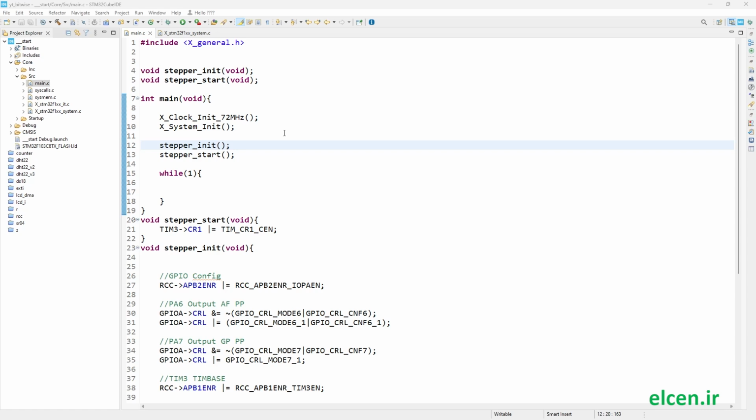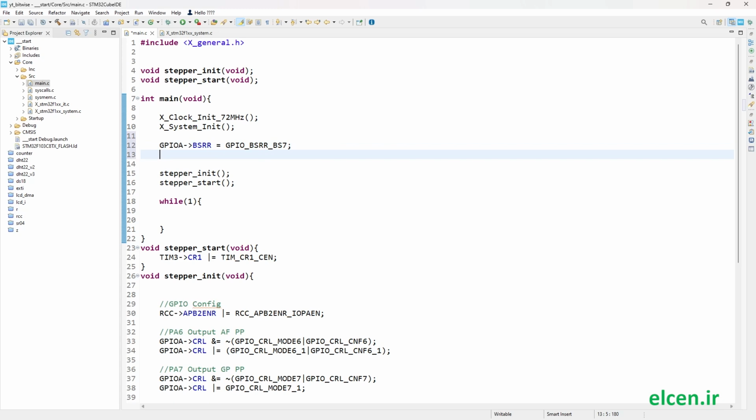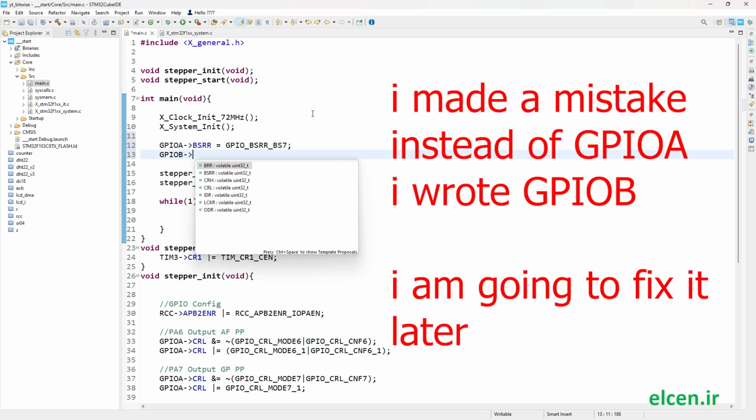To configure motor shaft to rotate in clockwise or counterclockwise direction, I have to make PB7 output pin low or high. I don't know which is which, so we have to test it. To change PB7 output pin status, I'm gonna use BSRR register in GPIO peripheral. Here I write GPIO arrow operator BSRR register. For making PB7 output status high, I have to write to BS7 bit, GPIO BSRR assignment BS7. To make PB7 output low, I have to write in BR7 bit, GPIO BSRR assignment BR7.